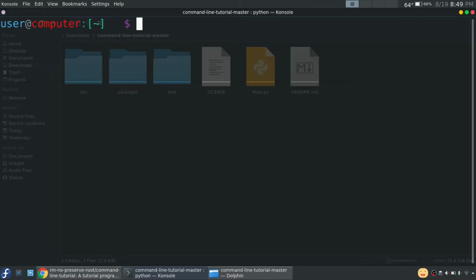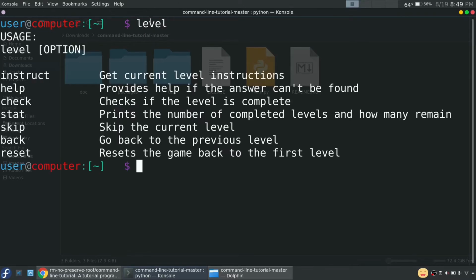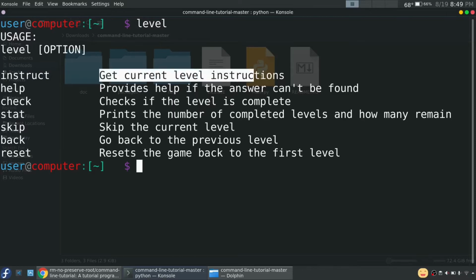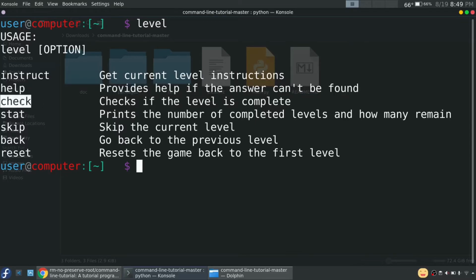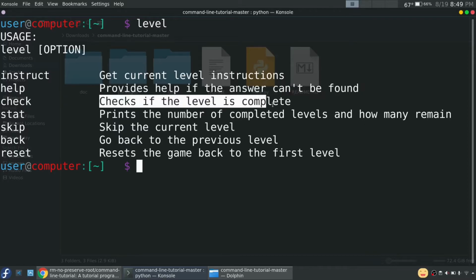And now in order to navigate the program, other than using the regular shell commands, you have this new command called level. And you type in level followed by any of these instructions and it'll give you various information. So instruct just gets the current level instructions. Help pretty much gives you the answer to the current level so that you can progress. And then check, make sure that you completed each level successfully, and so on.